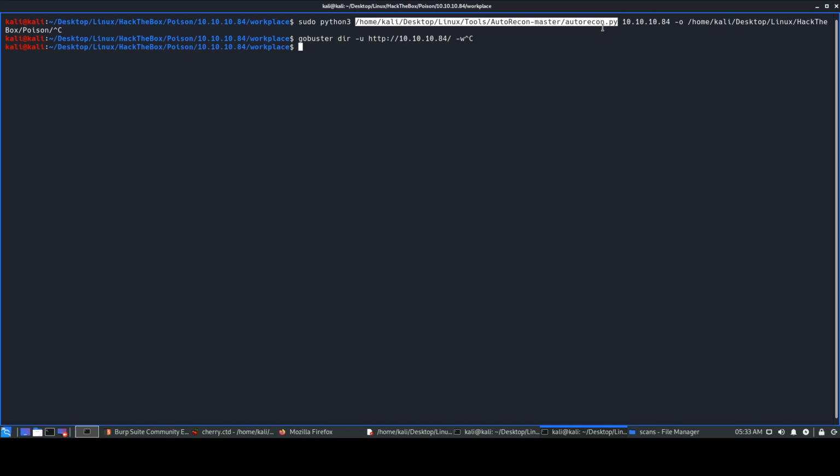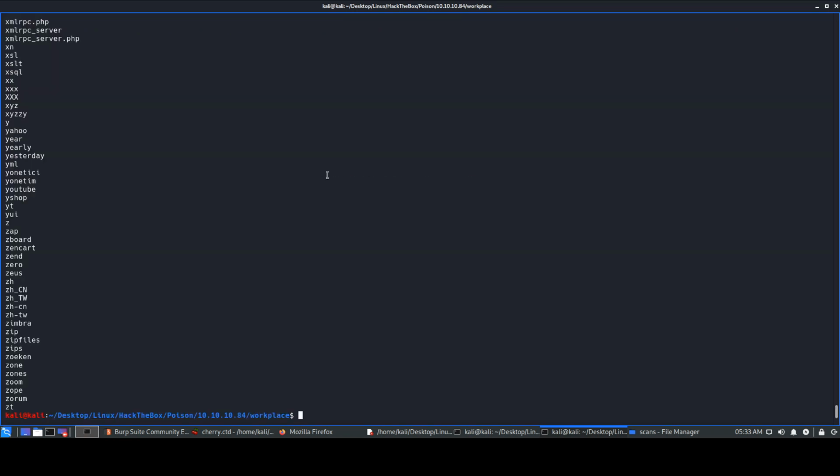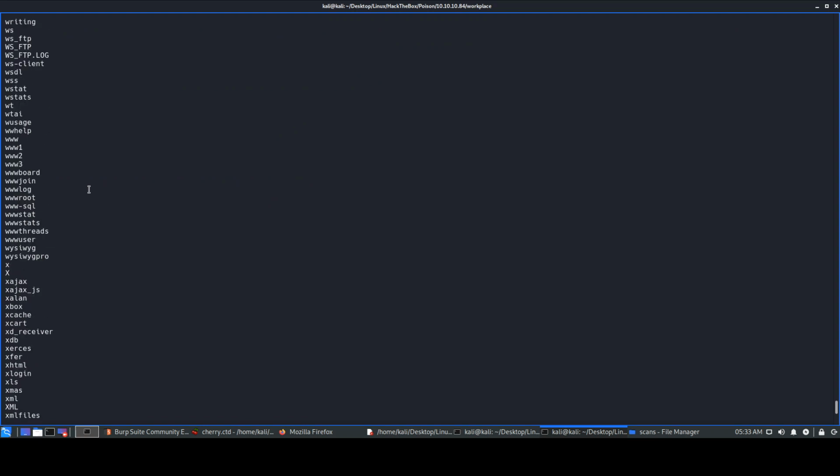We'll just quickly locate common.txt because we need a wordlist. We can grab the wordlist common.txt. If we look at the contents of this, it's basically multiple directory names present over here. So what this does is it will probably take entries like one and wc as examples.